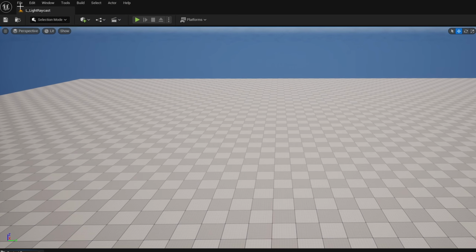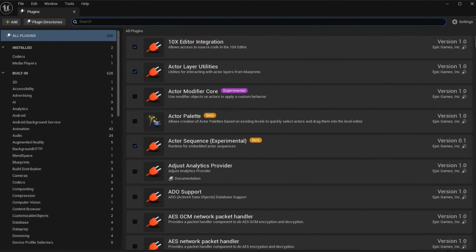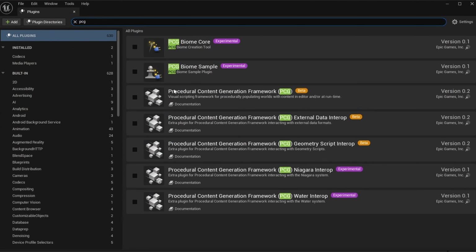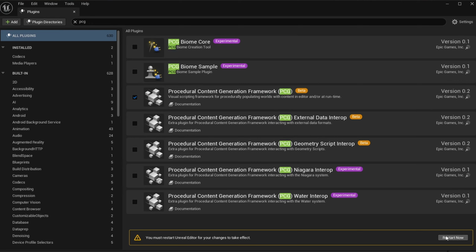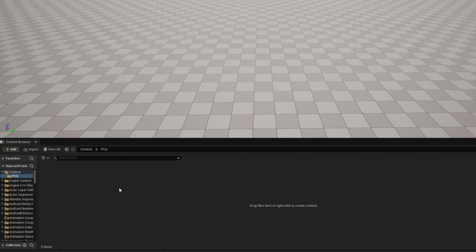To get started with PCG, first go to Edit, Plugins, search PCG, and turn on Procedural Content Generation Framework, PCG. Press yes to the message, and just go ahead and restart your engine. Once you have restarted, we can go ahead and get started with PCG.